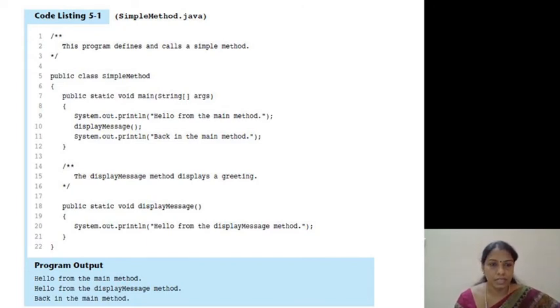And then displayMessage, this is the function call. Okay, so whenever this statement is encountered, the control goes to the public static void displayMessage, line number 18. So what will happen? Again the body of the statement will be executed. It will execute the hello from the displayMessage method. You can see the program output. And then after executing the body of the function, again the control goes back to the main method. After the function call, the rest of the statements will be executed.